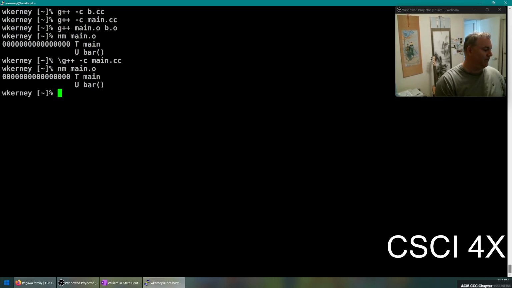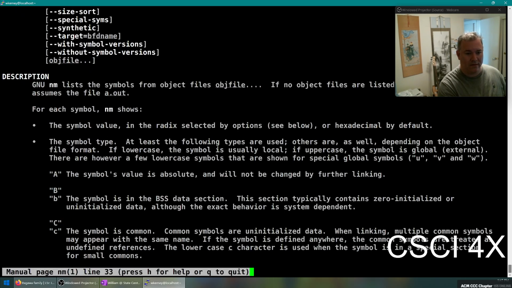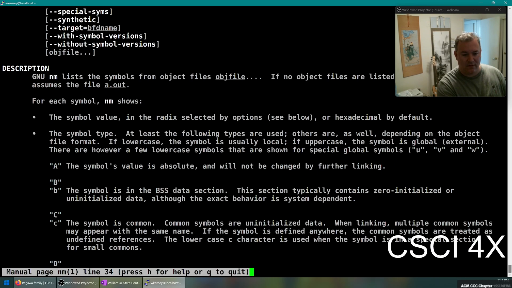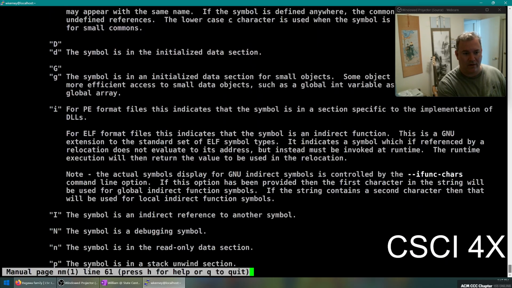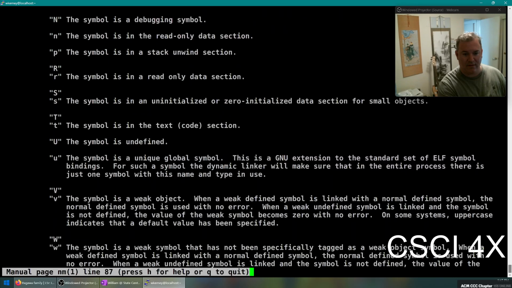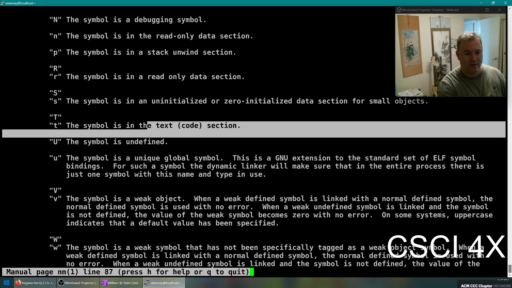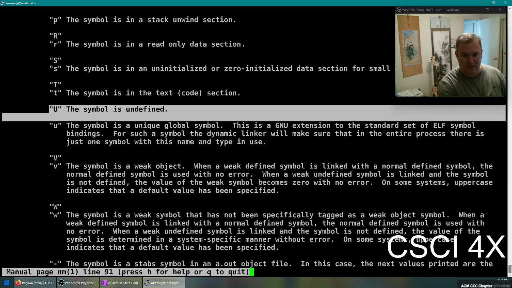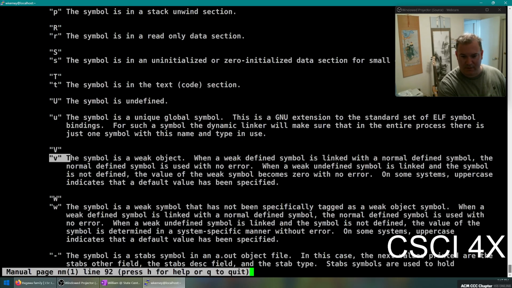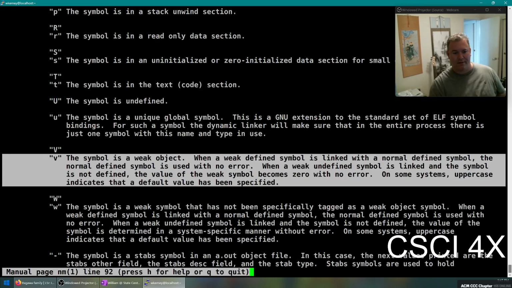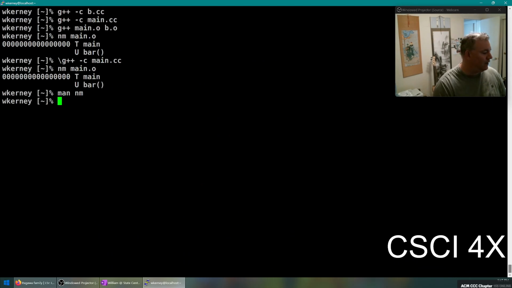Yeah. So anyway, the point is that inline is a directive to the linker. Okay, and so all those symbols we saw there, T is in the text section, U is undefined, and weak is what you will get when you actually have an inline thing that's not being removed.